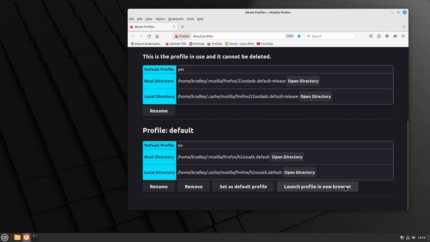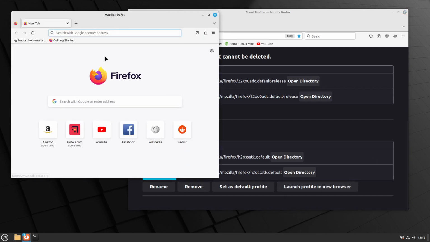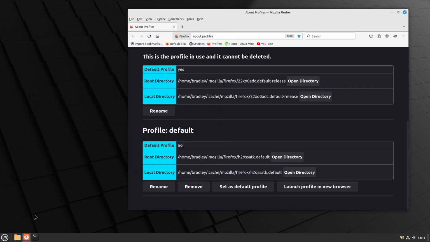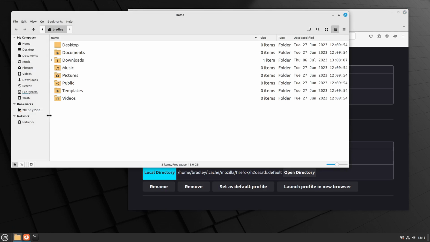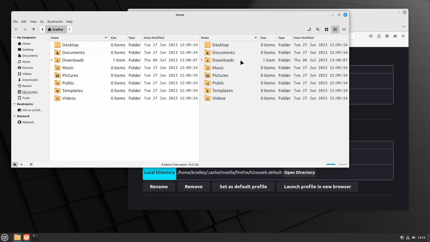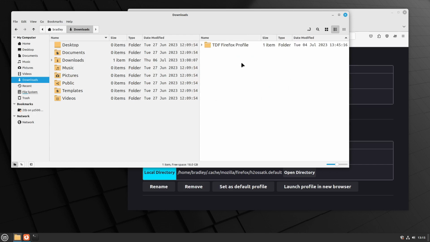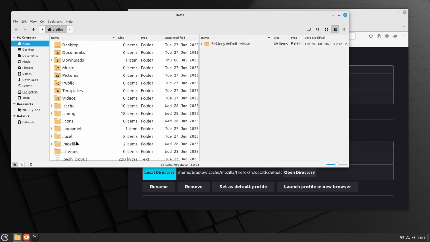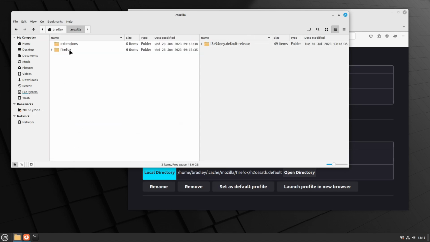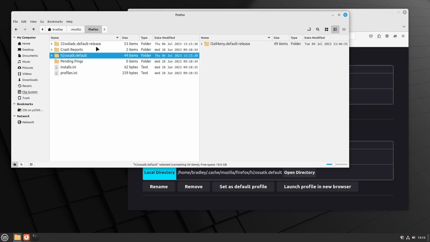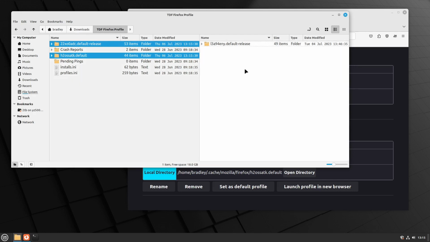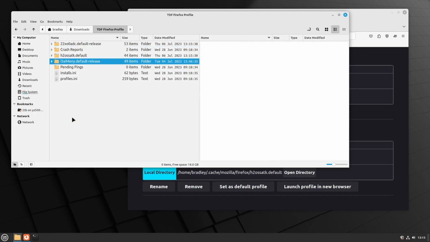So let's just launch the other profile. You'll see it's quite a bit different. The theming's different. It's a different animal. I've also copied across, where are we here? If we go to my downloads, so that's my old profile there. And if we come here and press Control H, there's Mozilla. There's Firefox, so there's default release and default, the same as we've had on the other systems. Let's just drag this across.